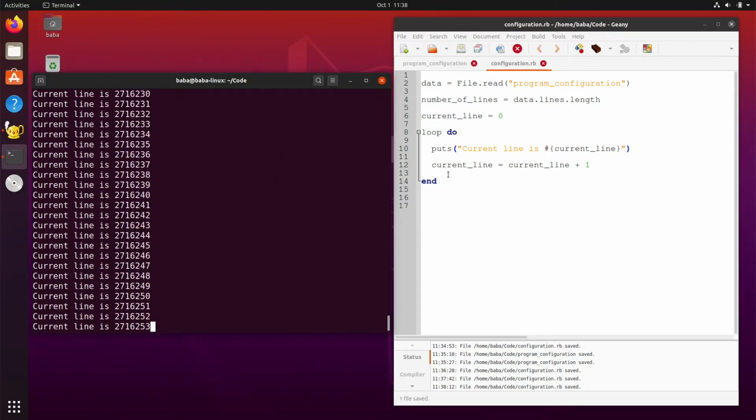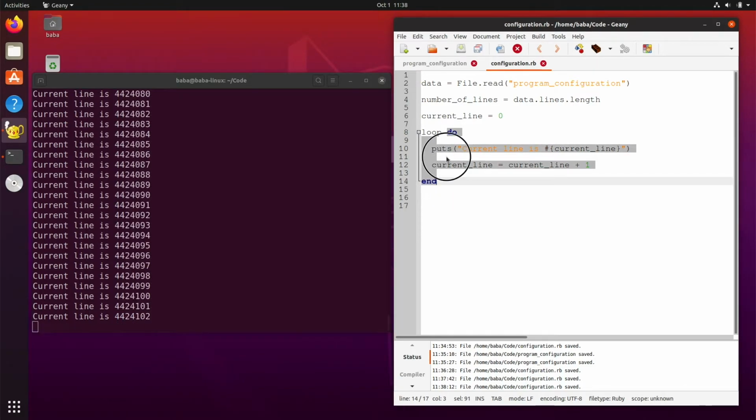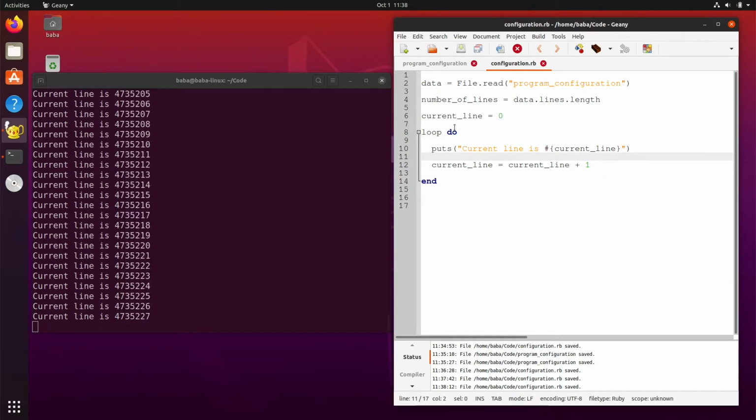So as I said, this is a loop, so you can see what this is actually performing here: it entered this loop. And here we have a block of code. We also discussed blocks of code in a previous lesson. Here it's printing the current line. So current line is, and then it's going to print the number of the current line. And then we are saying that current line equals current line plus 1.